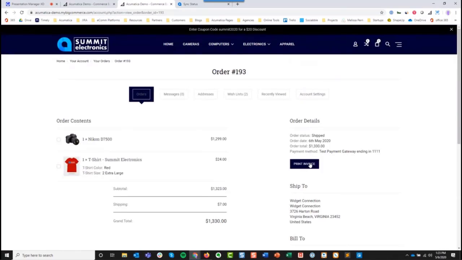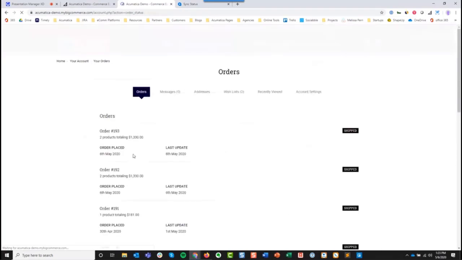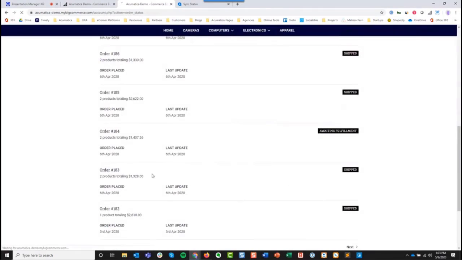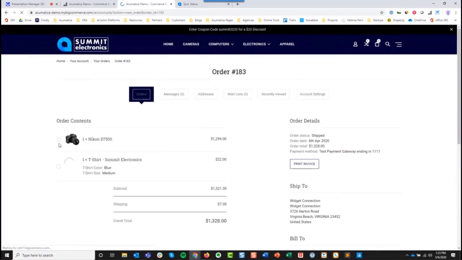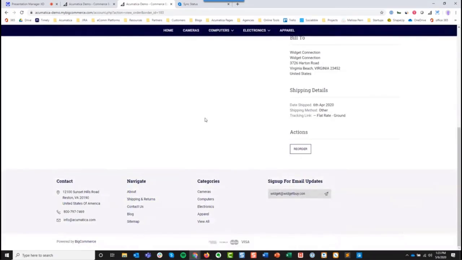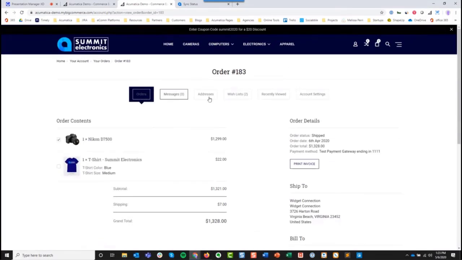Obviously, I could print this invoice for my records, which would be very helpful. I can go back and look at all my past orders. In case I want to find a product that I want to order again, it's very easy for me to click on one of those items and then go down here and use their reorder feature. Lots of features inside the BigCommerce system, 100% supported with the ERP.